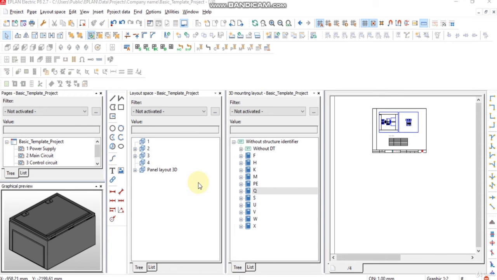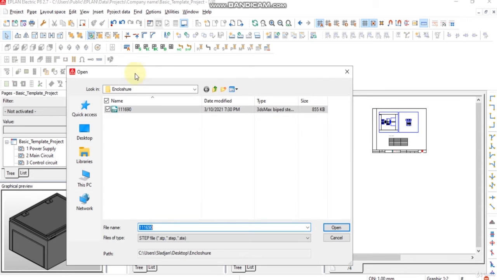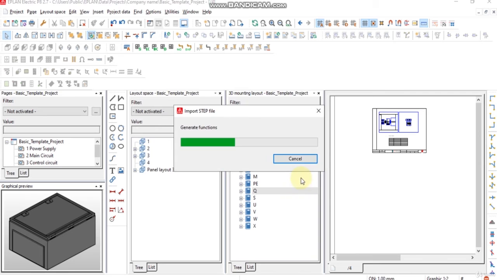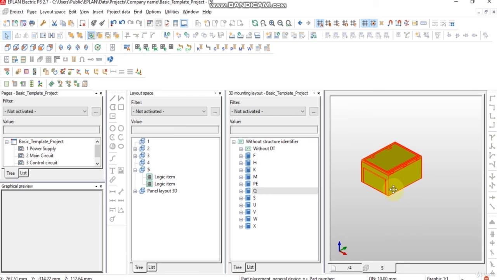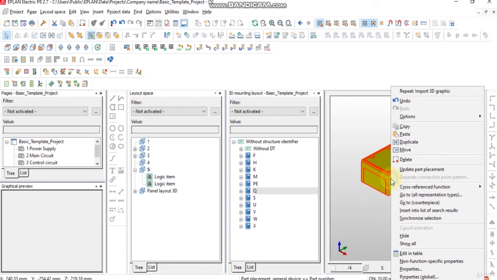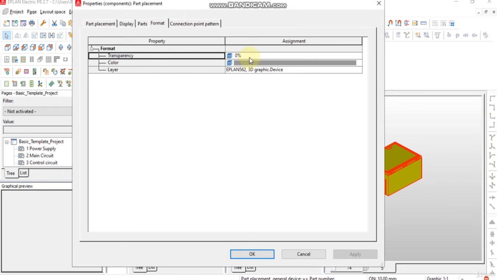Now I have to import the downloaded file. I will click on the Layout Space tab and then the Import 3D Graphic option. I will import the new part from the enclosure folder on the desktop and click the Open button. When the import process is completed, I have to mark the part. After this, I have to go to the Properties option. In the Format tab, I will set transparency to 50% and click the OK button.